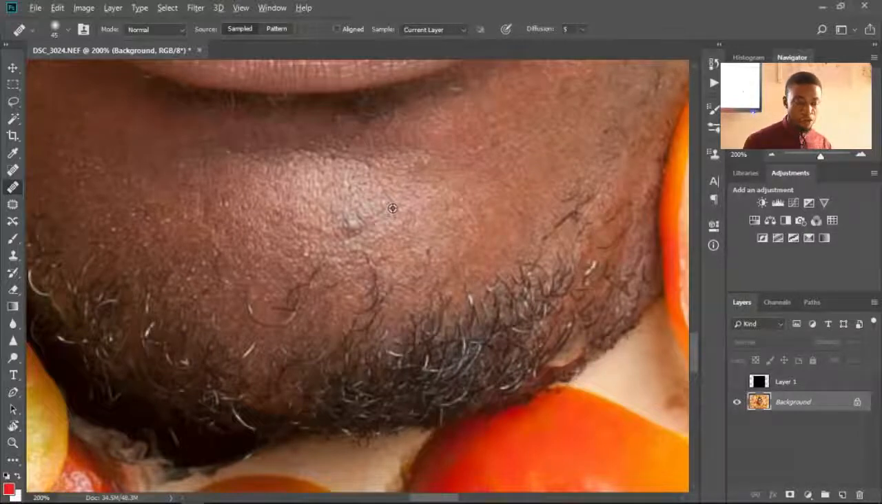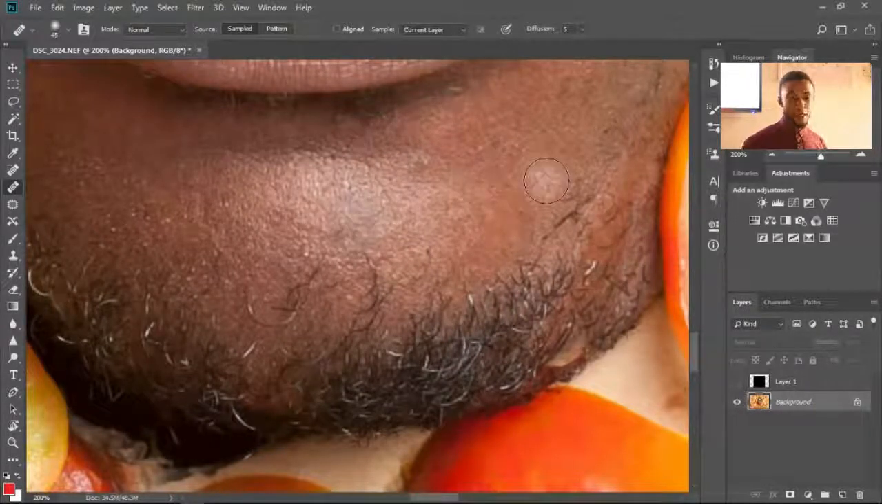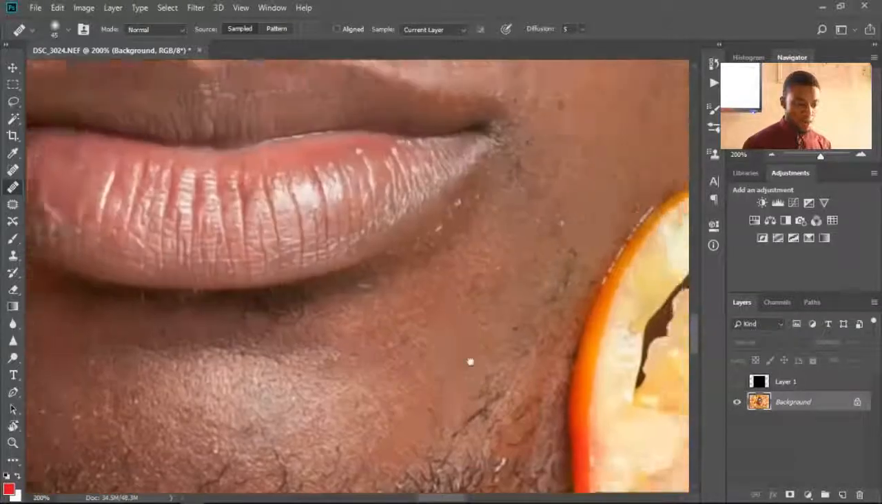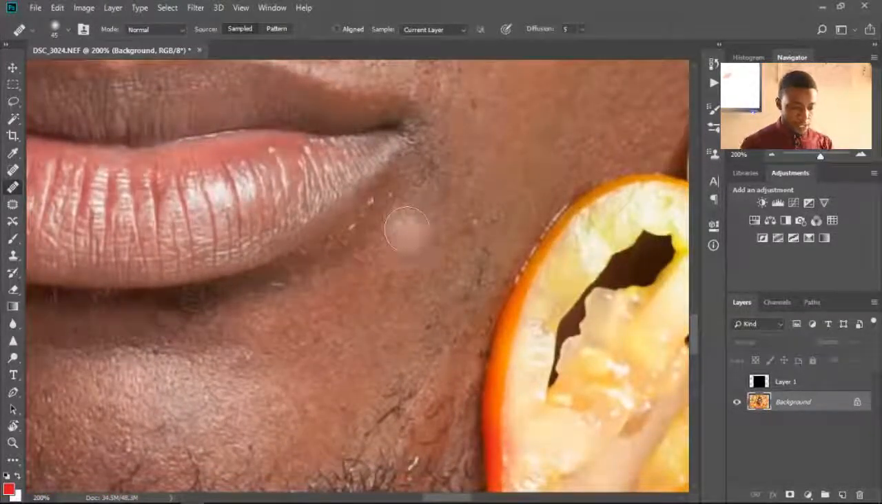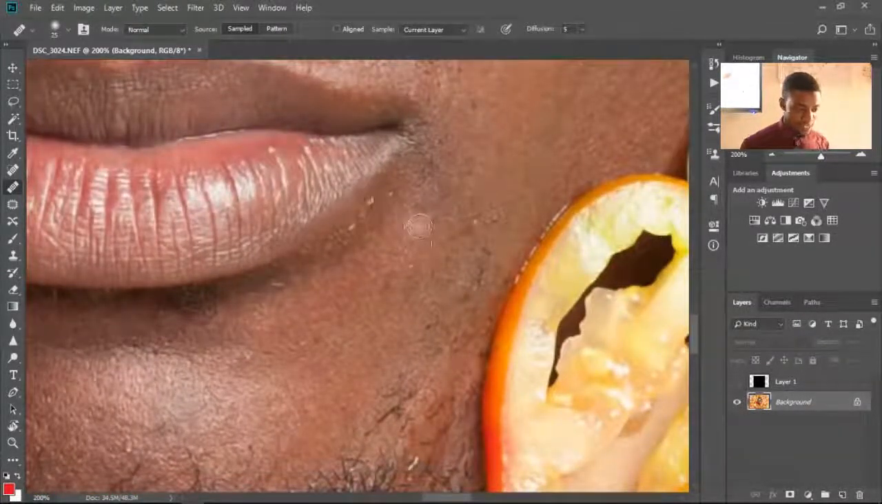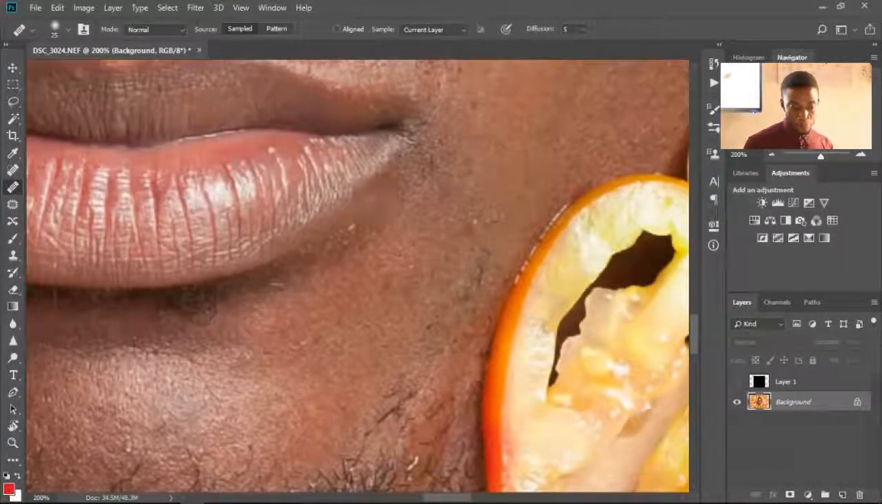So let me say I want to just remove this part here. I will select the part I want to remove and move it to the part I want to replace it with. And bam, the dent will be gone. So let me say I want to remove the air here. I move it to the part I want to replace, and like that, it is gone. So that's the function of our patch tool. I don't use this tool frequently, the content aware tool.